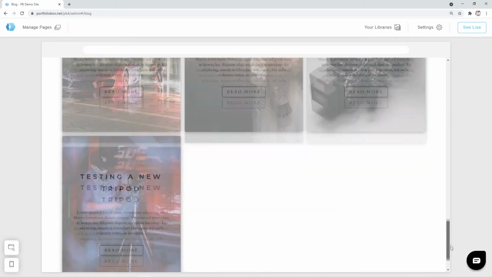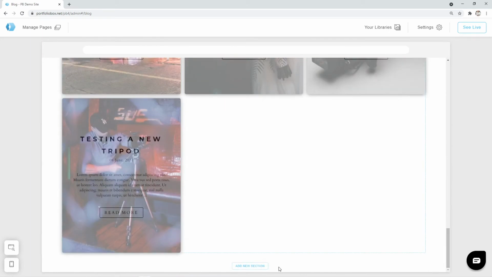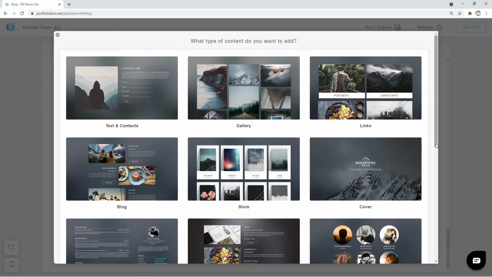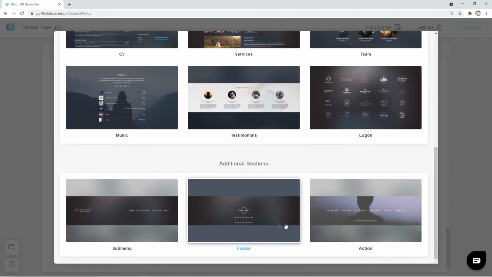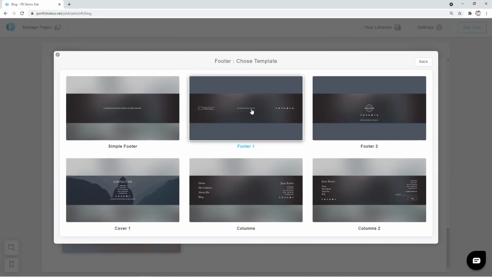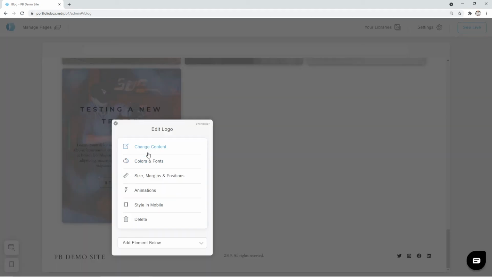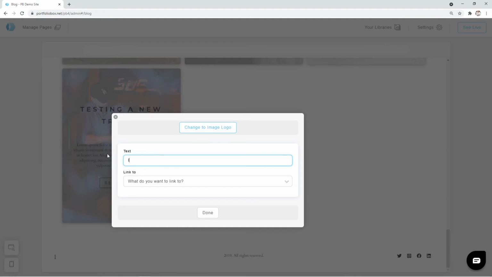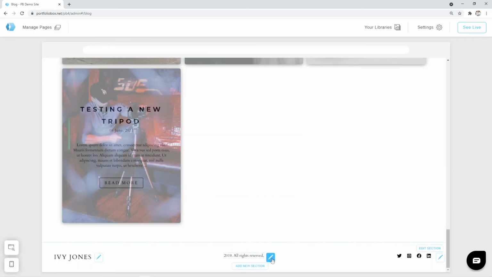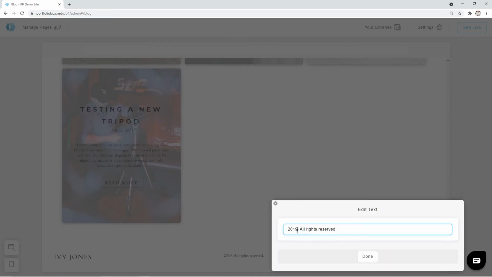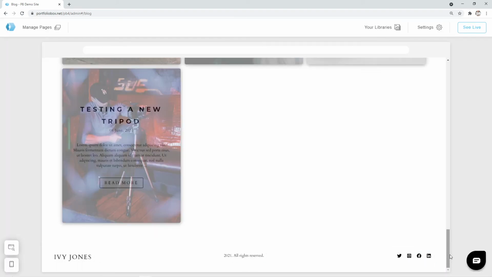Now let's add a footer to the ending of the page. Scroll to the bottom, click on Add New Section, select option Footer, and pick a template. We will edit the year by double-clicking on the content that we want to edit. You can do this with any content that you want to edit. I will enter the right year and click on Done.